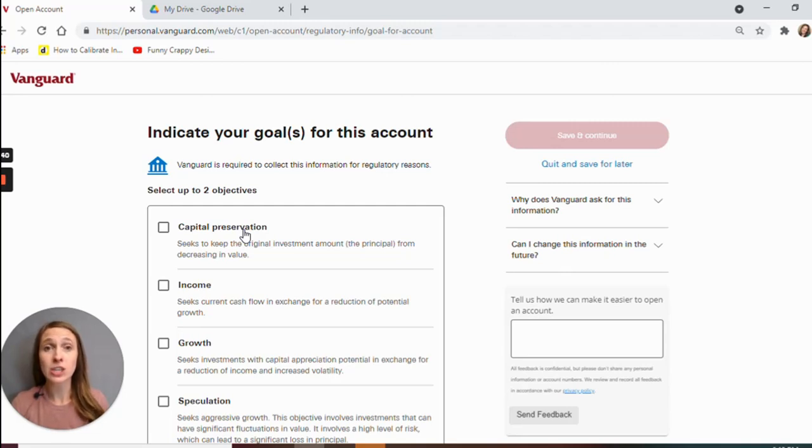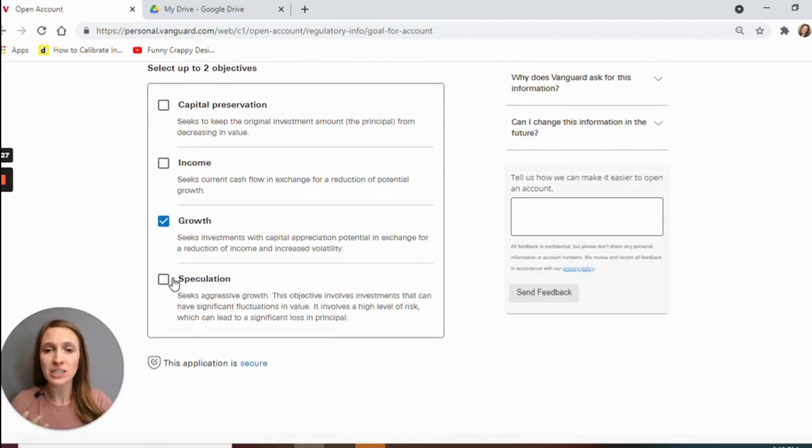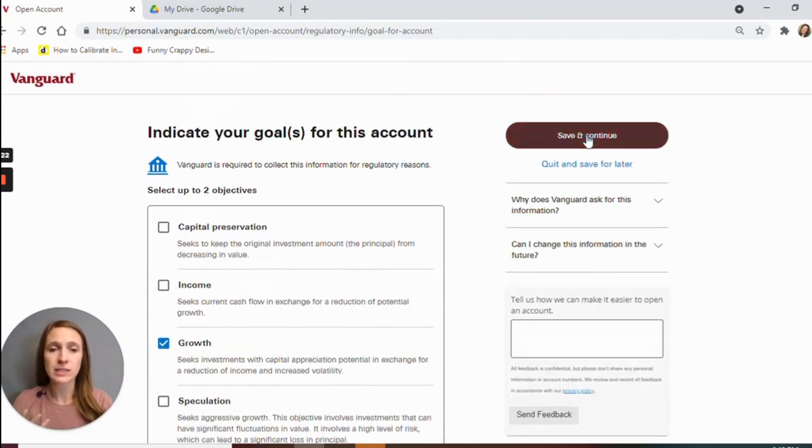Income, if you want to earn money to live off of or to use dividends to live off of. Growth, this is what we want because we are putting it away for years and want it to grow so we have more for retirement. Or speculation, this is probably not going to apply to most of us. So just save and continue.